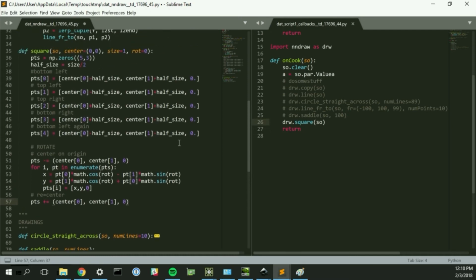Yeah. So we're going to make an array of zeros that has 5 rows of 3 columns. We're going to calculate half the size. For the first point, we're going to the left and down, so minus, minus. And notice these are all center of 1 and center of 0 here. We're going to go to the top left point. That's to the left in the x and up in the y. We're going to go to the top right point. So notice this is points of 2, 1, 0, 1, 2, 3, 4.